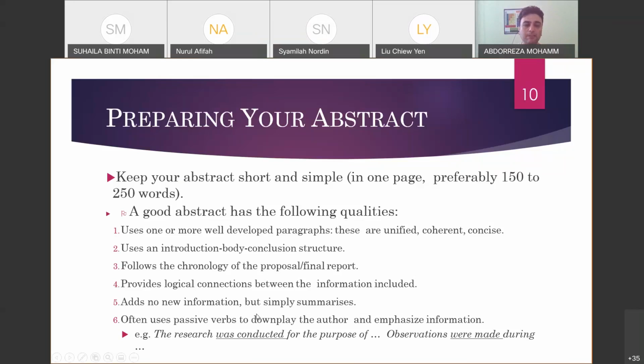You simply summarize. You know, in an abstract, you are not going to have any new information. The abstract is all of the information that is already in your thesis, in your article, in your proposal. You are not going to bring new information into the abstract. It often uses passive verbs to downplay the author and emphasize information.